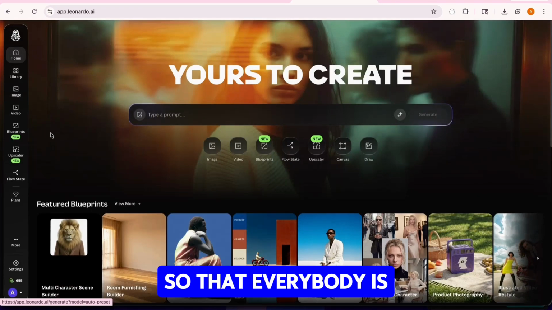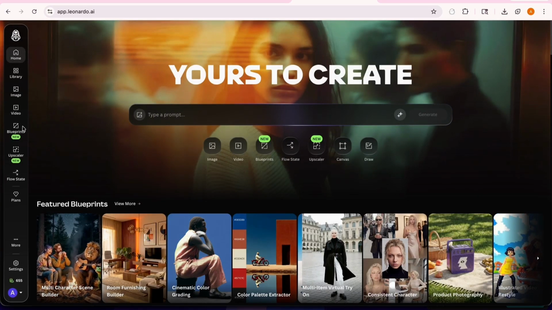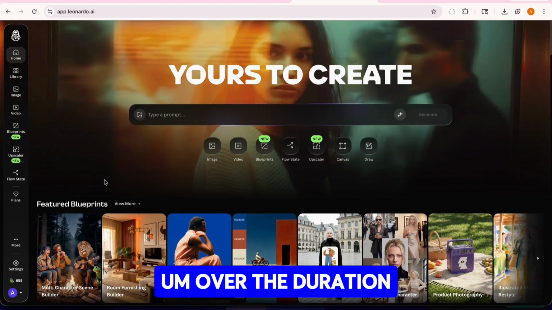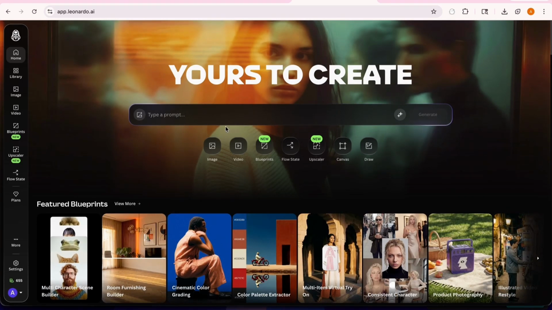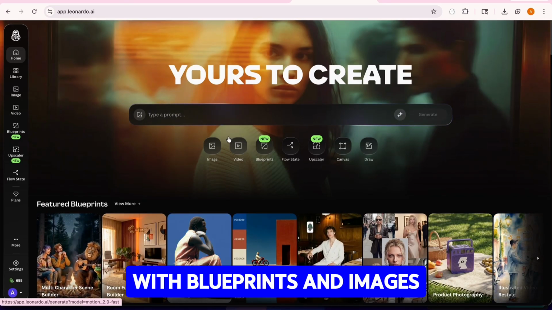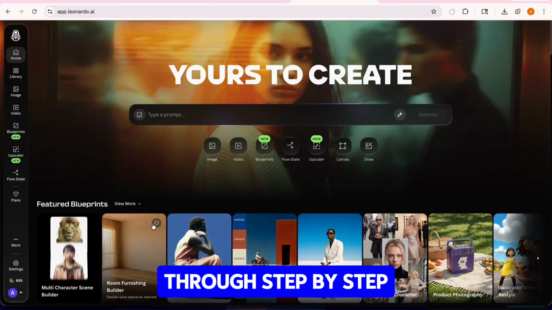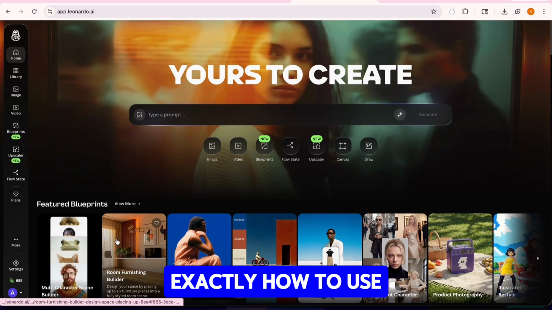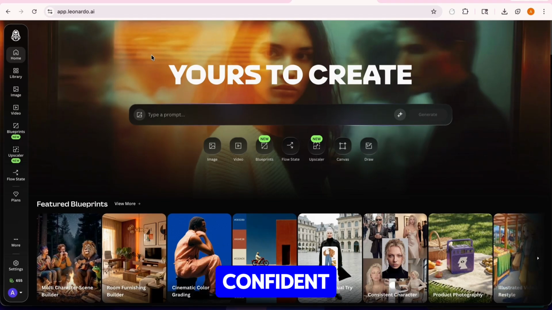So that, everybody, is the Leonardo AI platform. Over the duration of this course, I will be going much more in depth with blueprints, images and video. I will walk you through step by step exactly how to use these tools so that you can get creating and feel confident to do so.